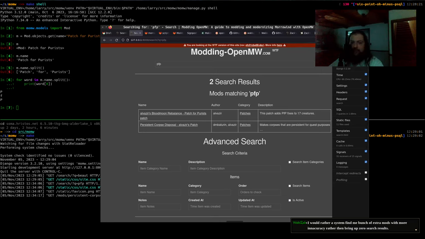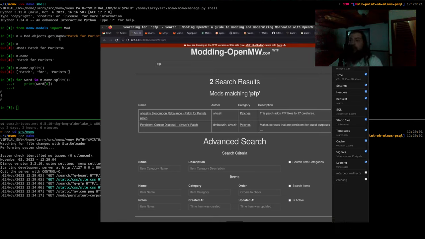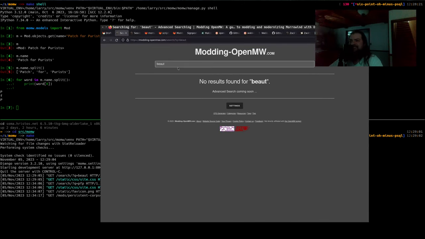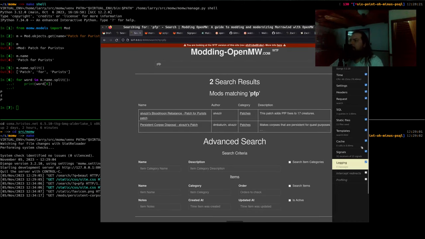With more inaccuracy rather than bring up zero search results. Agreed. That's why this is bad, right? Nothing for beaut, for real. Anyway, back to the debug toolbar, though.